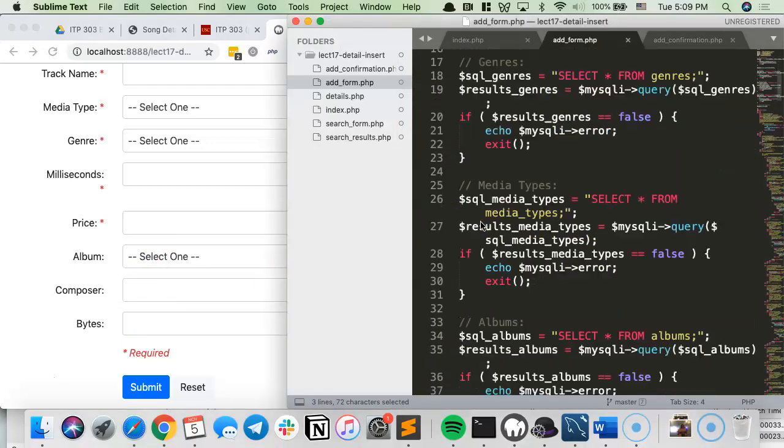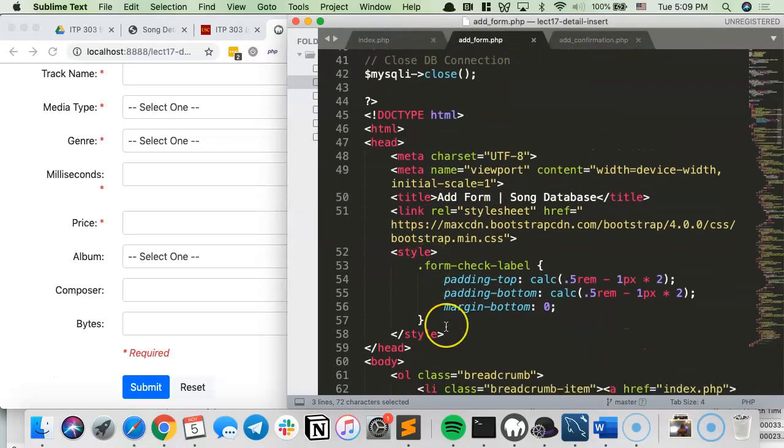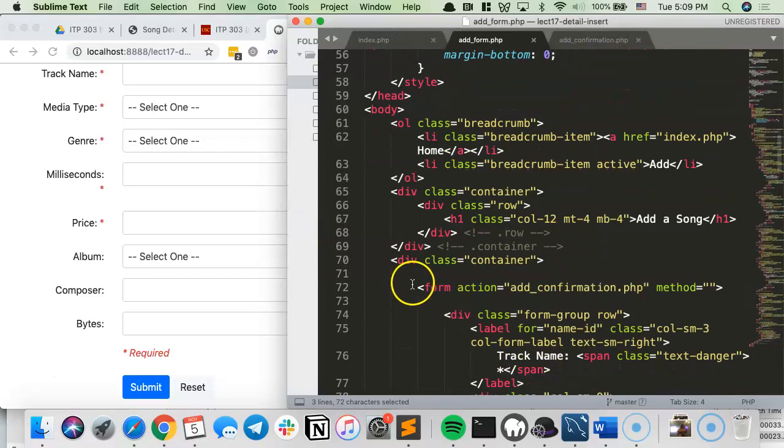Everything else is very similar to the search form. If I scroll down to that form tag, around line 72, when I submit this form, it's going to take us to addconfirmation.php, which looks like that. And the method is going to be, in this case, because we are creating a new record, we're no longer getting results. We're going to create a result or a record. So our method is going to be post this time.